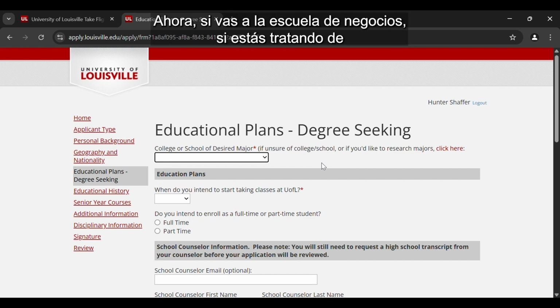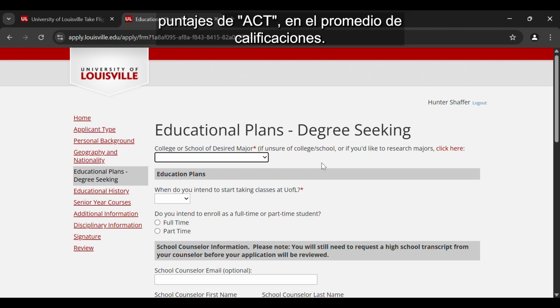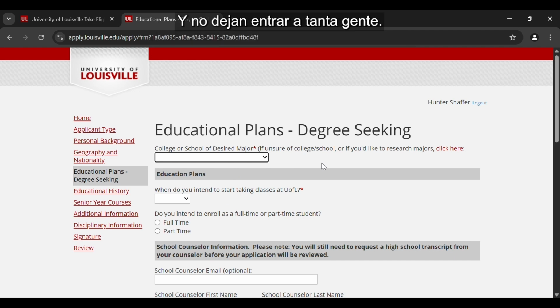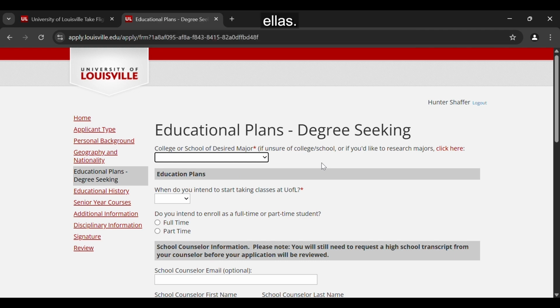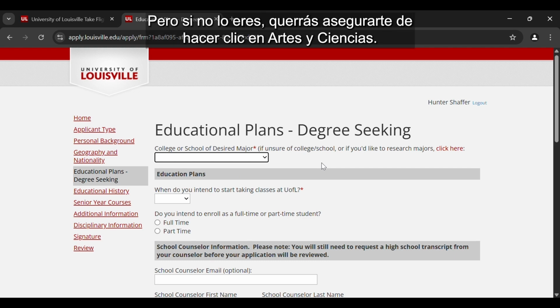Now, if you go to the business school, if you are trying to do engineering, any of these other higher ranked colleges within U of L are going to be more strict on your ACT scores, on GPA, and they don't let in as many people. So if you are trying to do those things, then go ahead and click those. But if you're not, you're going to want to make sure to click Arts and Sciences.